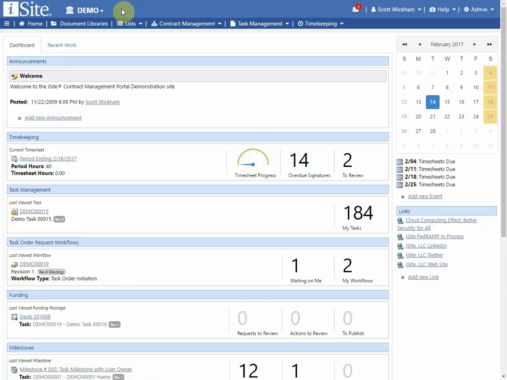So this region is known as the license selection bar. And again, most of that functionality is available if you have access to multiple licenses within iSite. It's just a quick way to pop back and forth between various licenses that you are involved in.